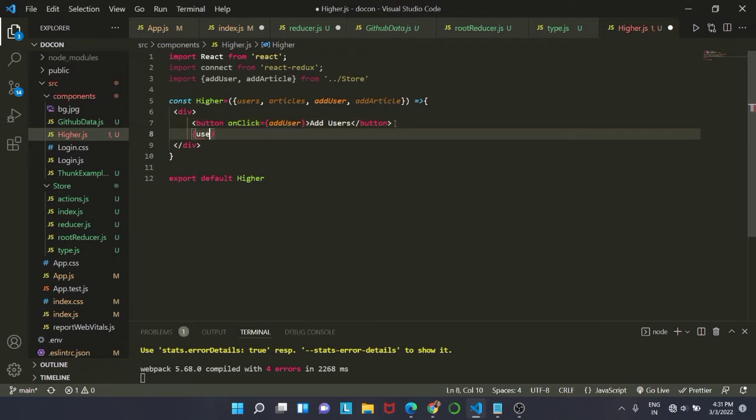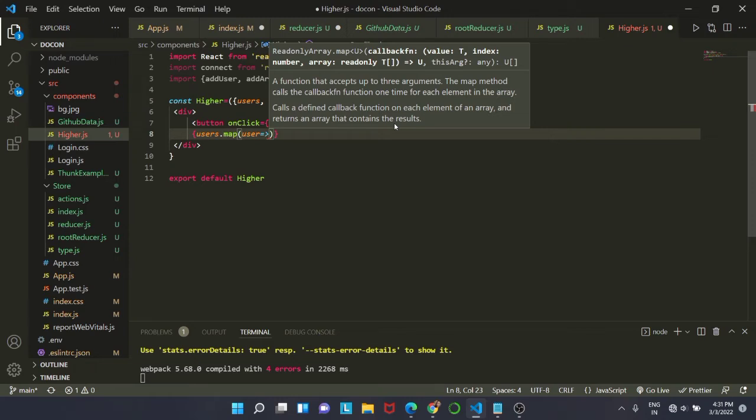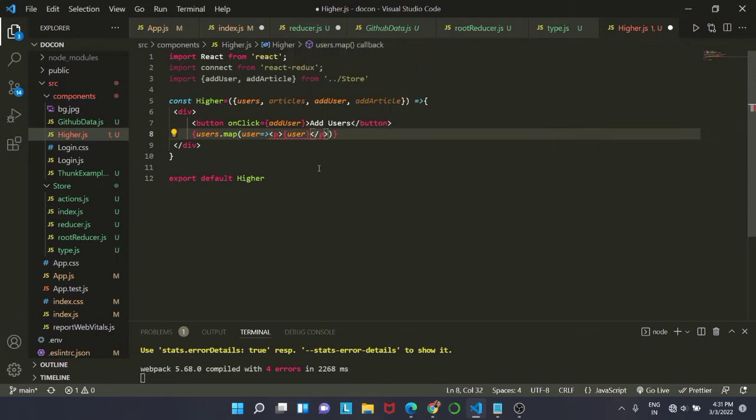So for that we will be using the map function. So for that we will write users.map, and inside that we have users which is assigned to a p tag which will display the number of user.